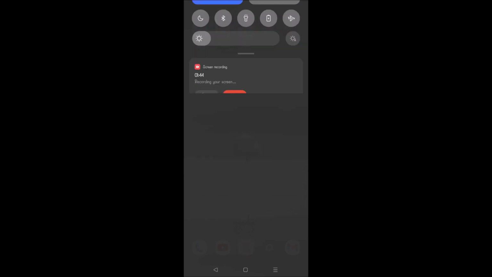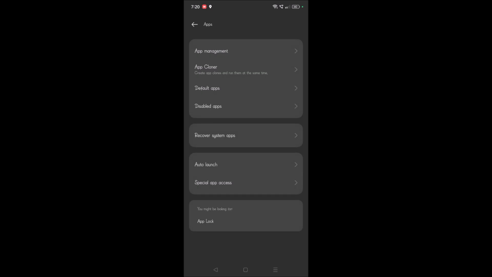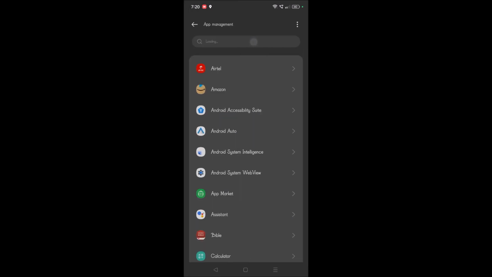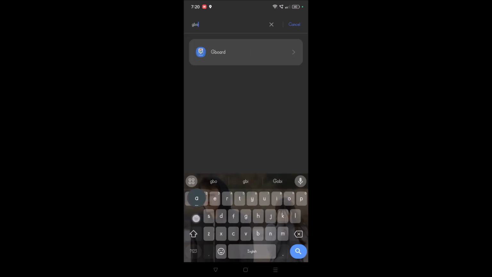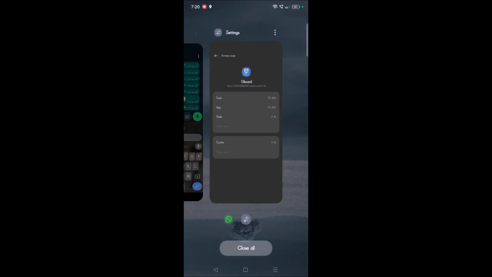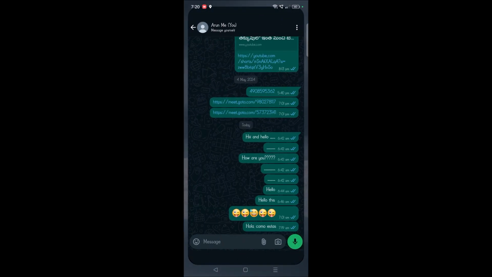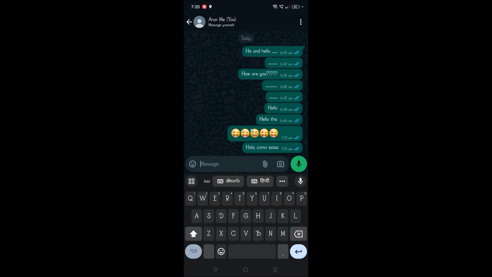You need to click on your phone settings, then click on apps, then click on app management. Here find Gboard. Yeah, Gboard is here. I'll just enter into storage usage, and I'll clear the cache and clear the data. Okay, once you do this step, just check whether Google Translate is working or not.